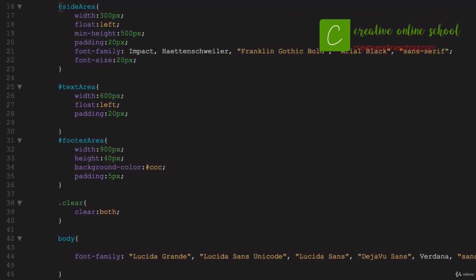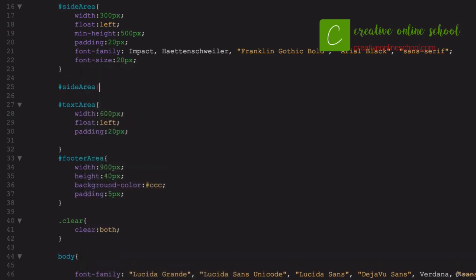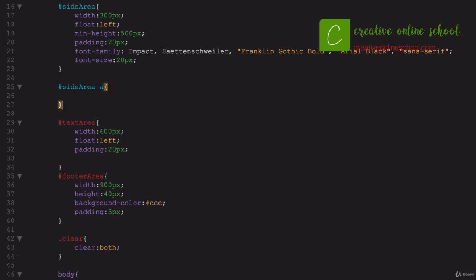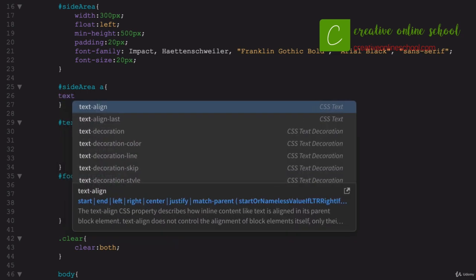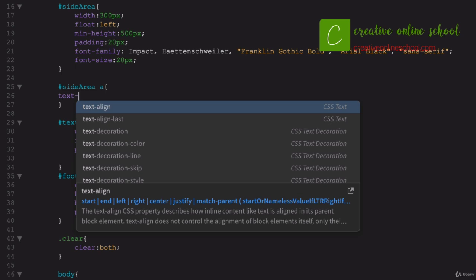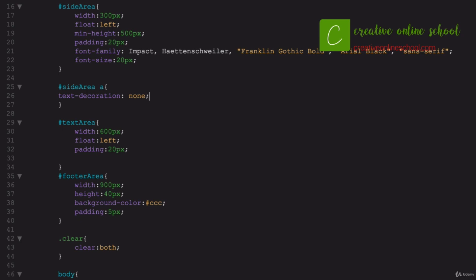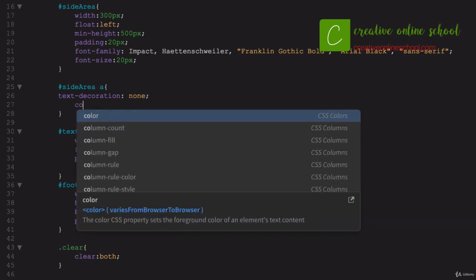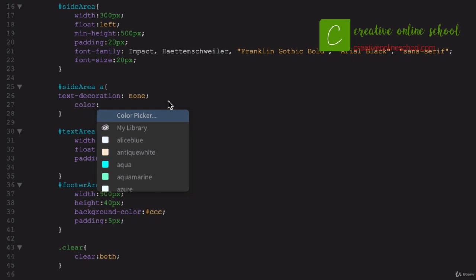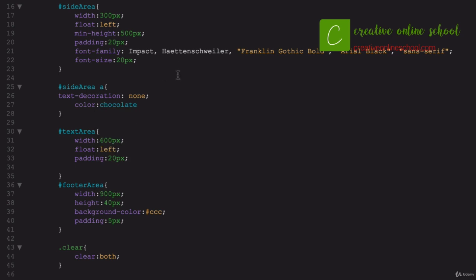So now because these are href tags, they're anchor tags, a tags up here, we need to say side area, anything that's within there that is an a tag, let's make it text decoration none, so no underline. And let's say color is, I don't know, what should we pick? Let's pick something maybe kind of nice and sunny. Here you go, chocolate. That's cool. Alright, so we'll make it chocolate colored.